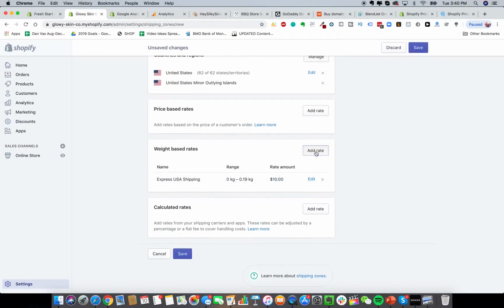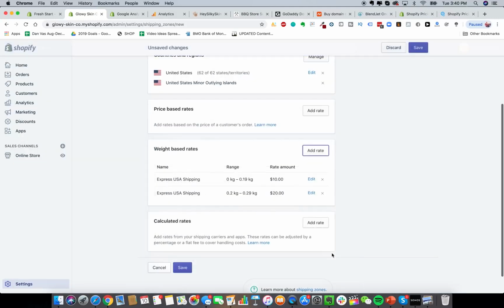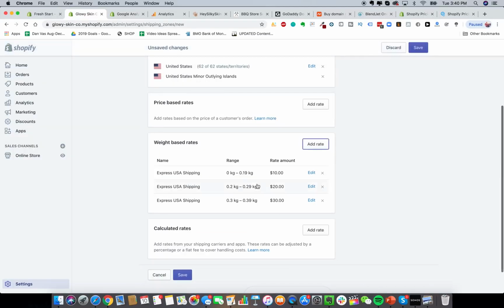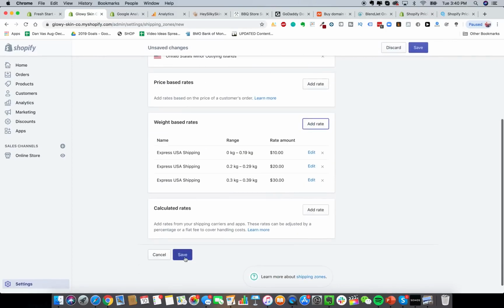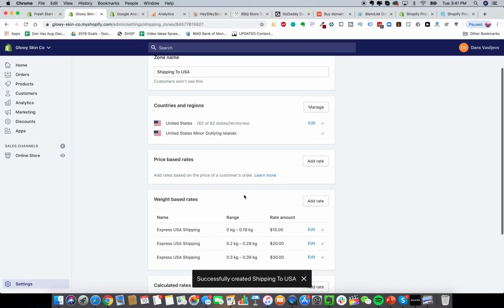Then you want to add another weight-based rate. From here for 2 units, Express USA shipping, it would be 0.2 kilograms all the way up to 0.29. It would be a $20 shipping rate, done. And then for a $30 shipping rate, it would be the same. So Express USA shipping, 0.30 to 0.39 and $30. That's the best way that I found to actually do this. And we hit save. So there you go. Now, if we want to go back to our shipping zones, here you can continue setting the price for United States shipping.